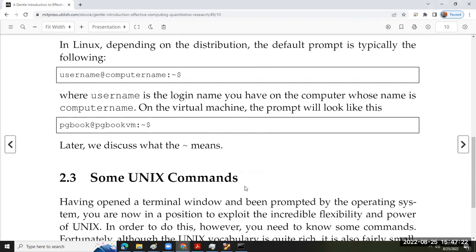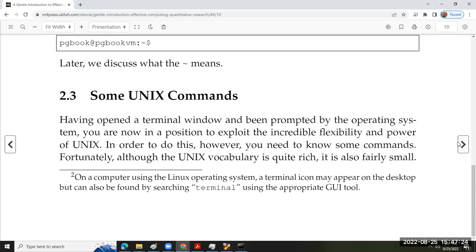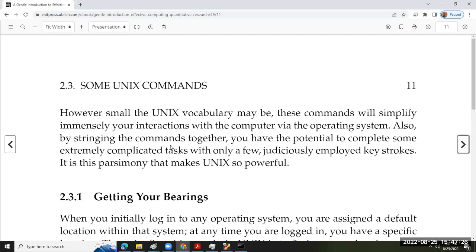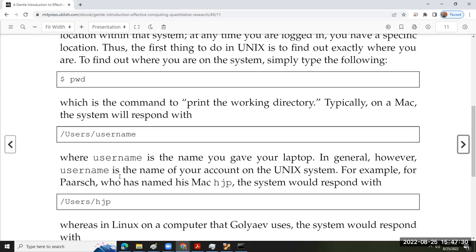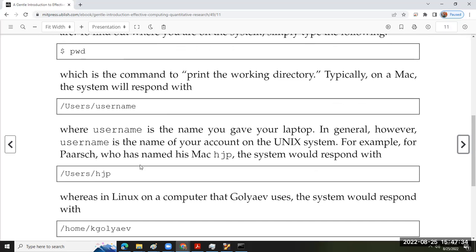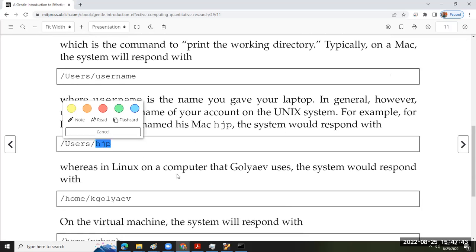Let's go a little further. So yeah, it tells you about this. And then you can generally create other users to work on this system. And it's creating other home directories for other users.